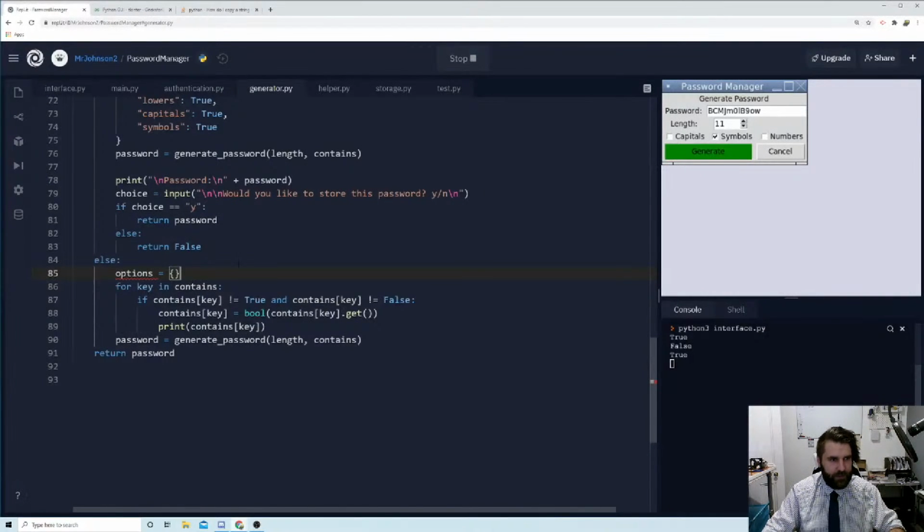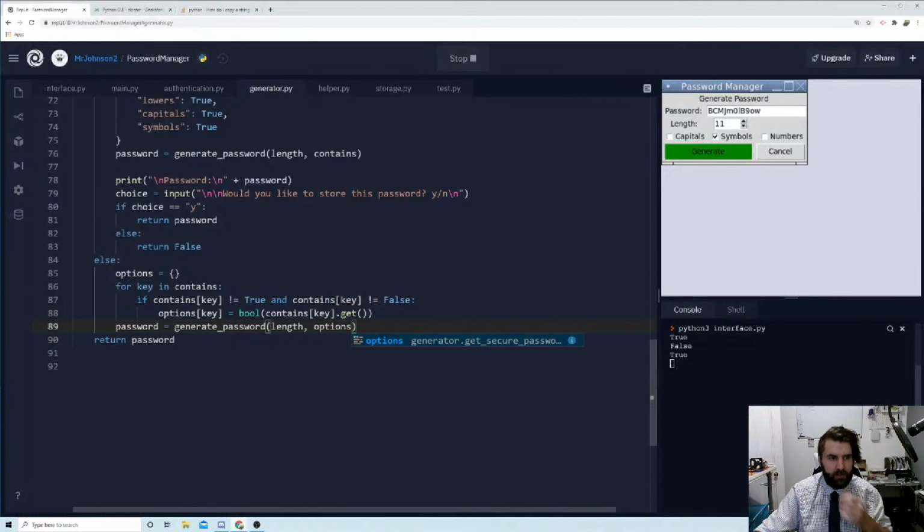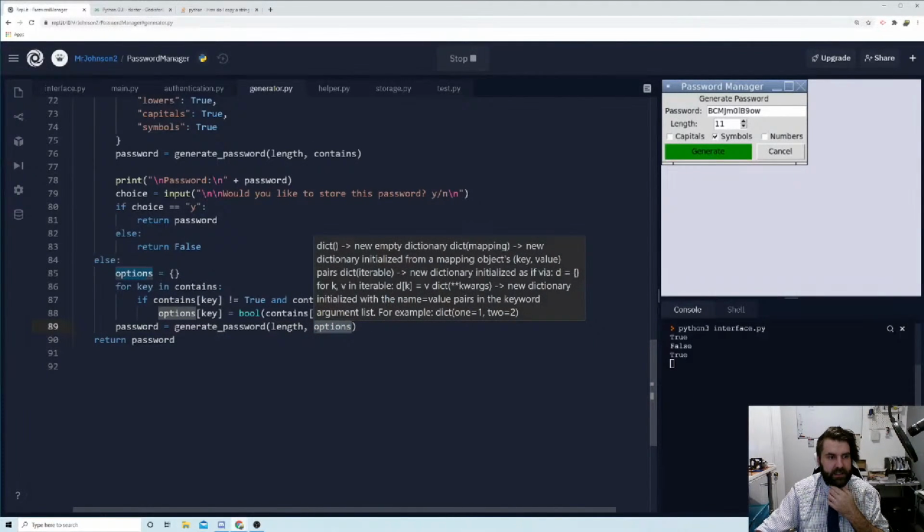Okay, options equals an empty dictionary, and then we're going to say our options at this key. So if our contains key isn't true and it isn't false, then we're going to say our options at this key is equal to the Boolean of whatever's in contains at that key dot get. Okay, so we're not overwriting what's in contains. We're allowing that to stay whatever it is. And then we are just creating a new dictionary, right? And then we're going to pass that dictionary here. Rather than contains in here, we're going to pass it as options.